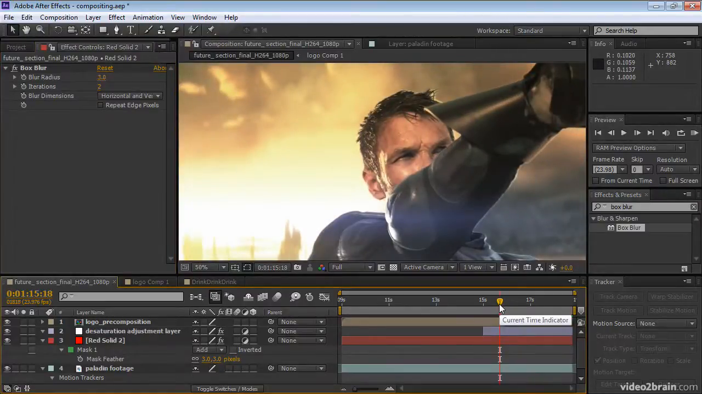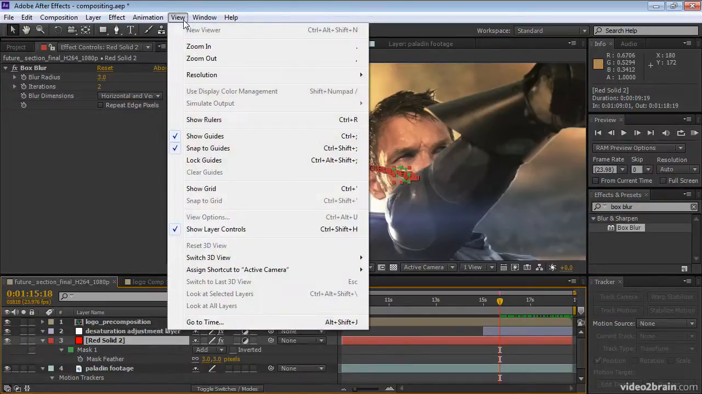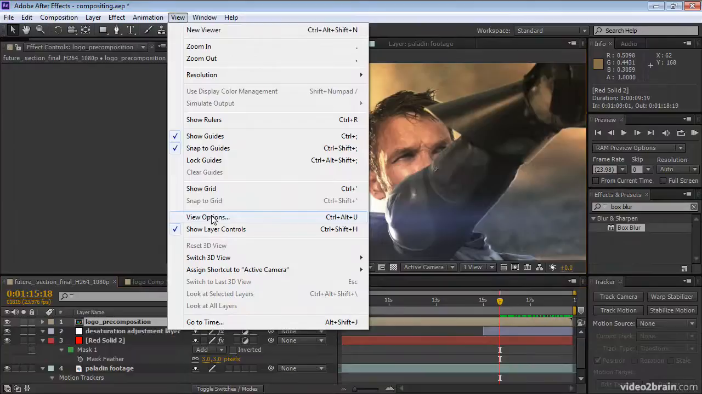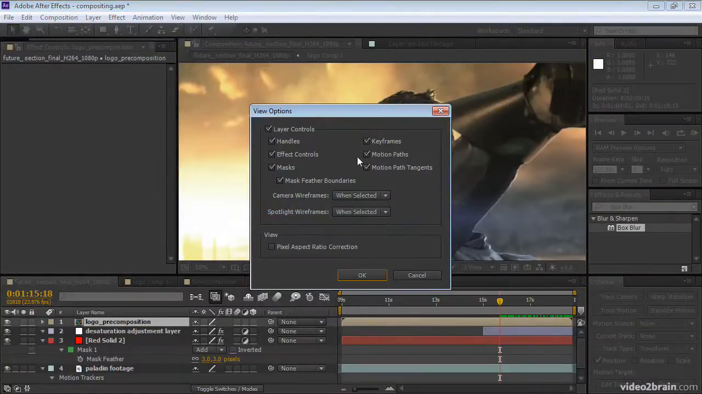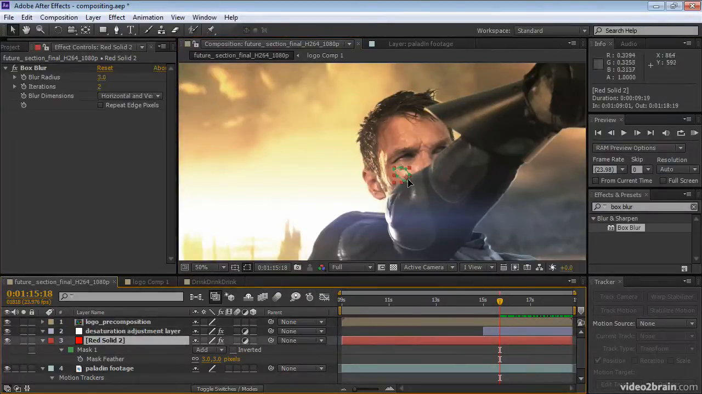Now I'll press Ctrl-Shift-H and select the layer. Maybe even better, to just hide the motion paths. With the composition panel active, we'll go to View, View Options, and choose to not show the motion paths. Not their keyframes or their paths or their tangents, but we're still going to see the masks. Click OK. And notice that our mask is encroaching on the arm a little bit here, and we don't want to be blurring that. So we need to animate the mask shape.